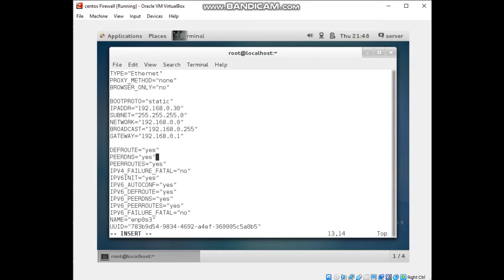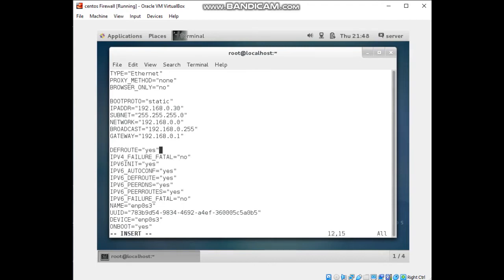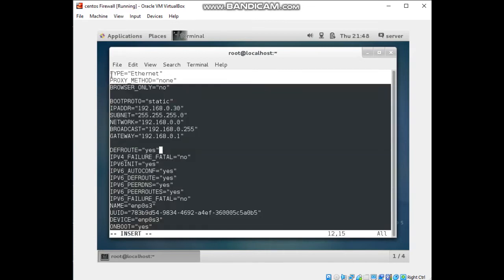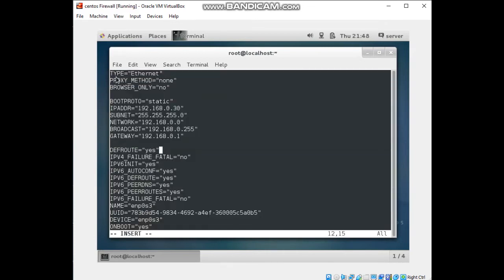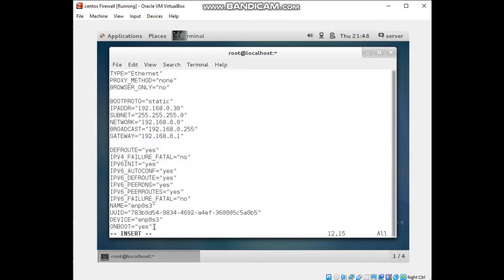So this one is not needed, and this one is not needed. Okay, these are all the configuration needed to configure the IP address for the EMP0S3. So we can save.